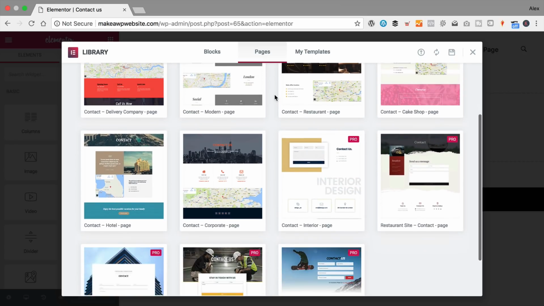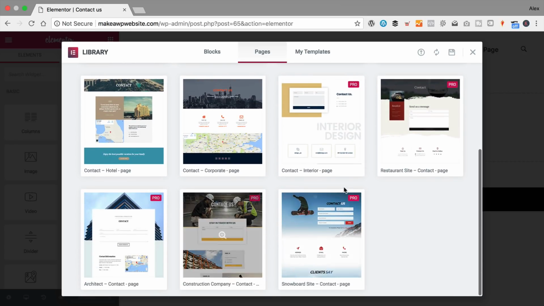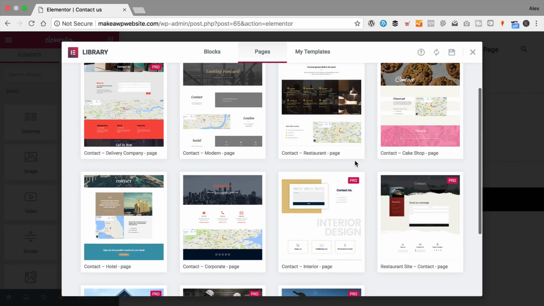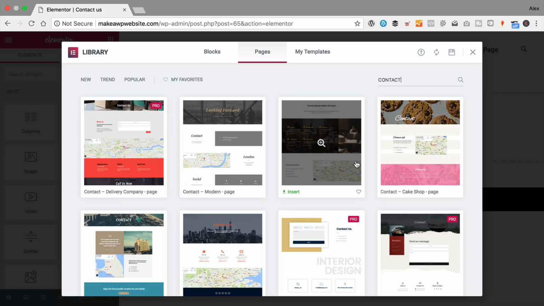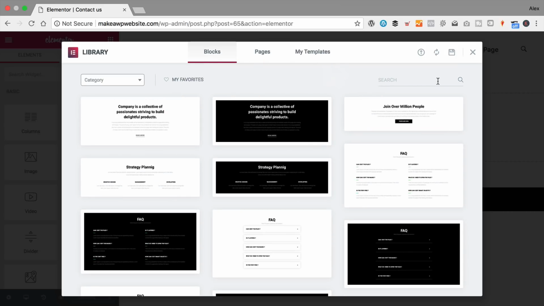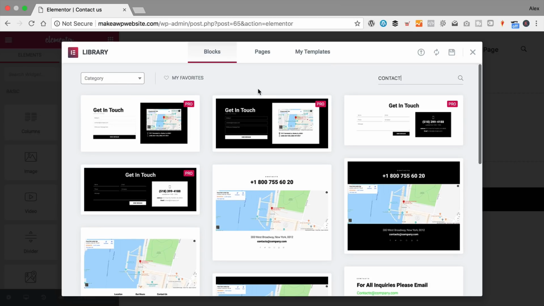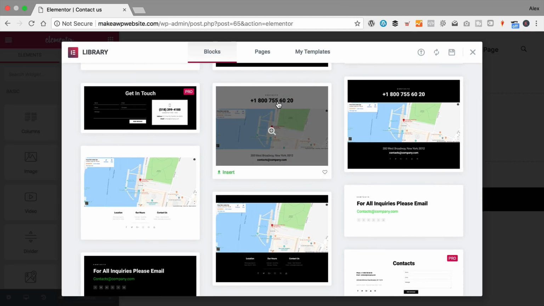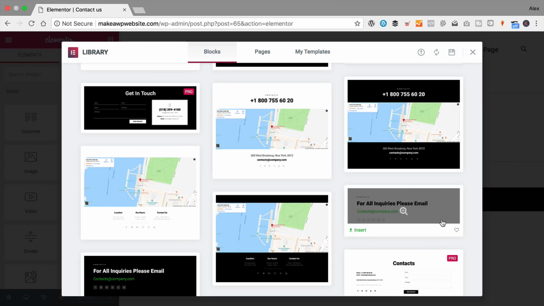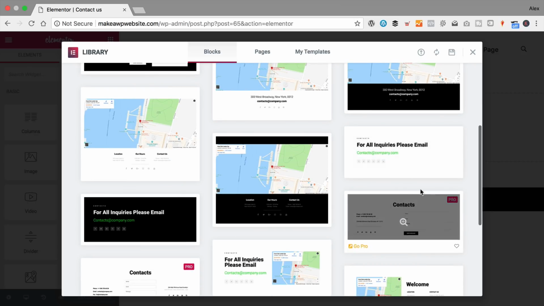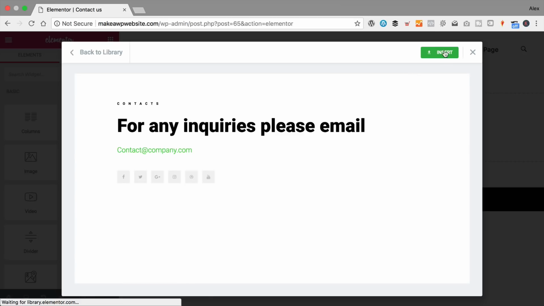So here we go. We've got some nice looking pages here. Most of them are pro, but not to worry, we can easily create our own. Let's have a look in blocks. I think we'll just create one with the blocks. That's nice and simple. I'm going to show you how to add a form as well in a moment, so we'll just go for that.